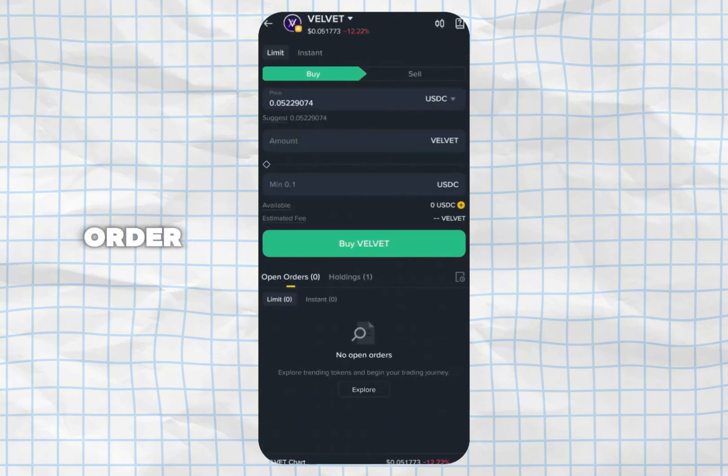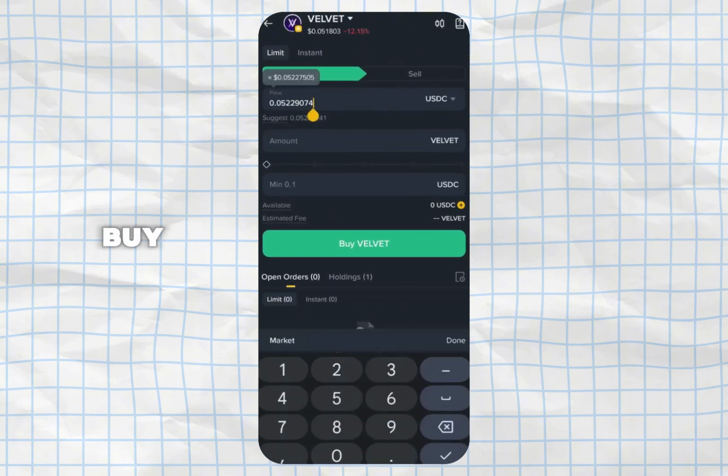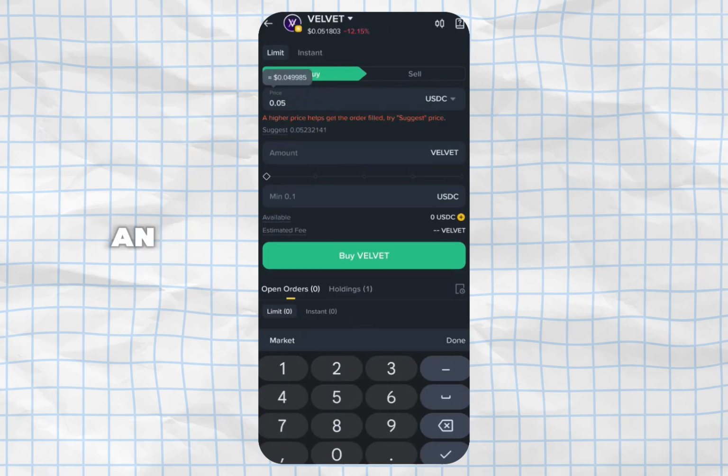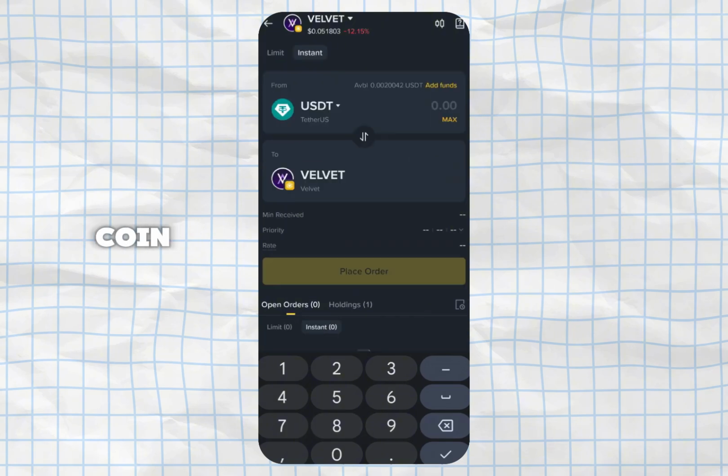Then you can choose limit order. You can put the price you want to buy, like this, let's say like this. Then you can also choose an instant buy here. You can swap your USDT or other token or coin to Velvet token. That's it.